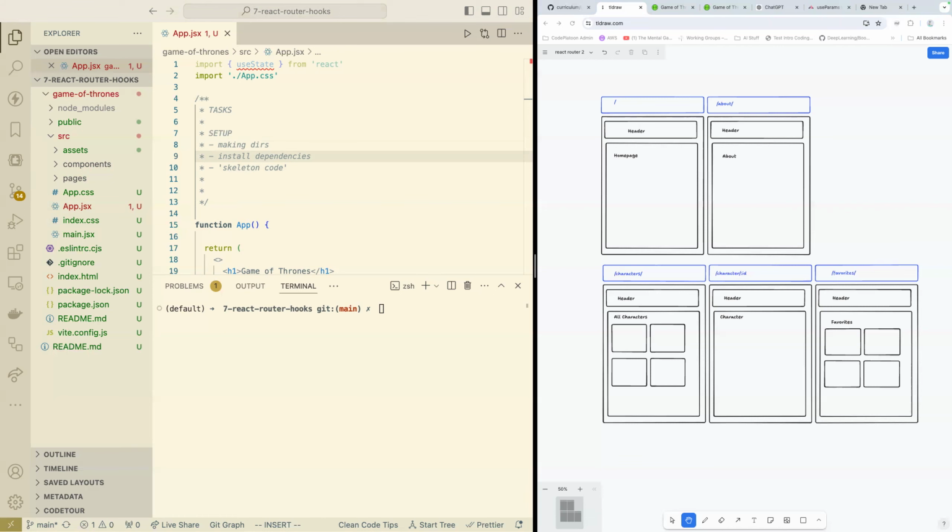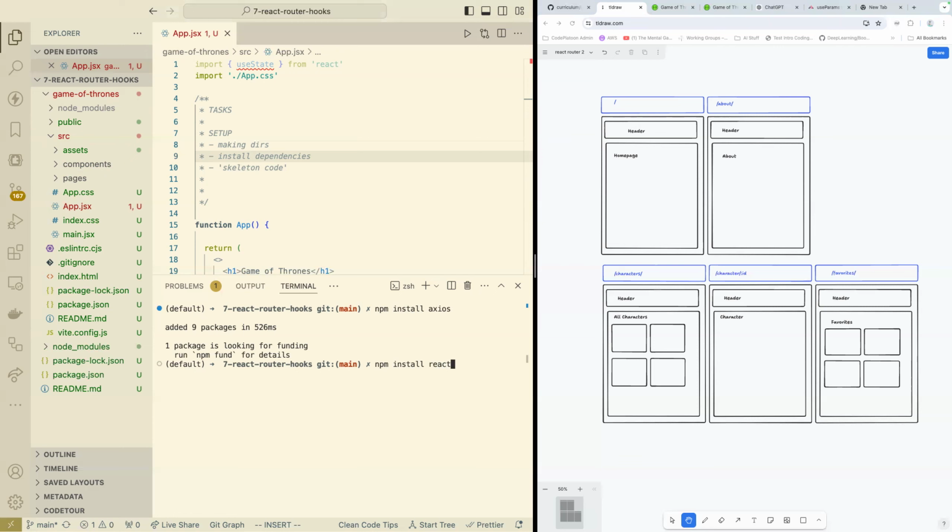I need to install first the router, and we need to install Bootstrap, and we need to install Axios. Yeah, that's a great call about Axios. I totally forgot that one. We're definitely going to want to use Axios later. Yeah, I'm going to need to install React Router. And then for Bootstrap? Yeah, install Bootstrap.